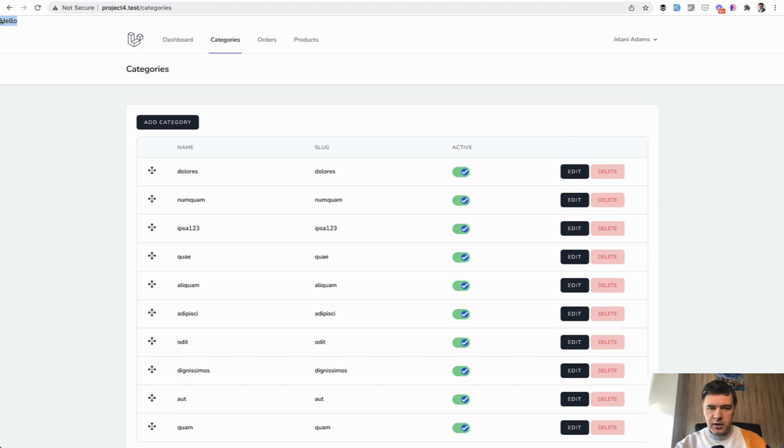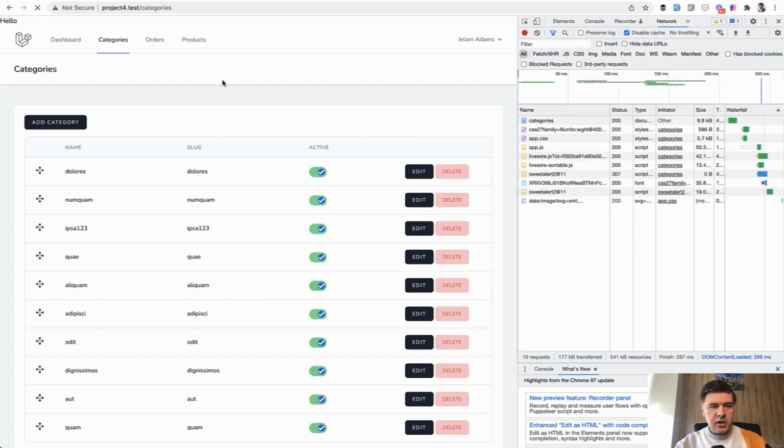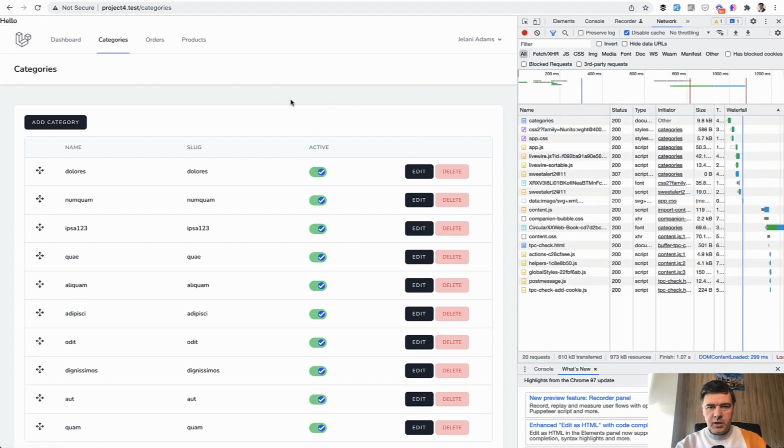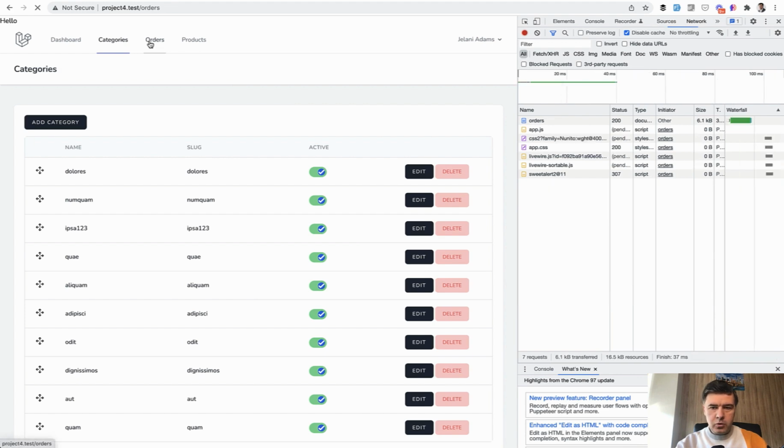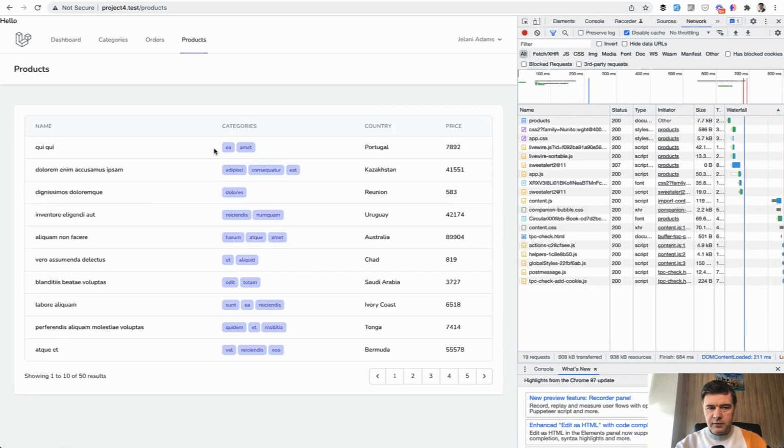and then proceed with having all the pages as Livewire components without Laravel controllers. If we take a look at, for example, the network tab in the browser, what requests are happening actually? If we refresh the categories, then it reloads the full page. If we click on orders or products, it also reloads the full page like it would be a Laravel controller.